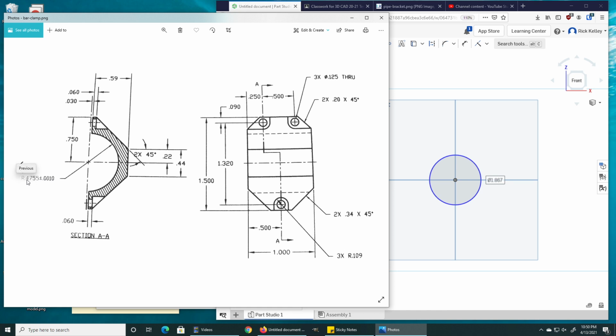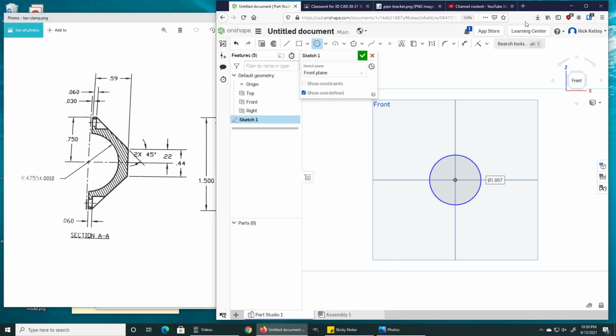So we're looking for a radius of 0.4755. This is a fairly small object. So 0.4755, unless you feel like doing the math, times 2.